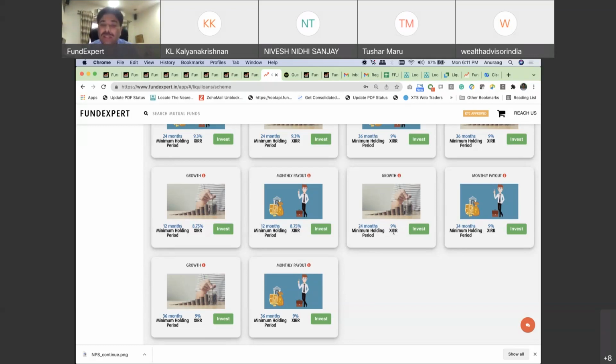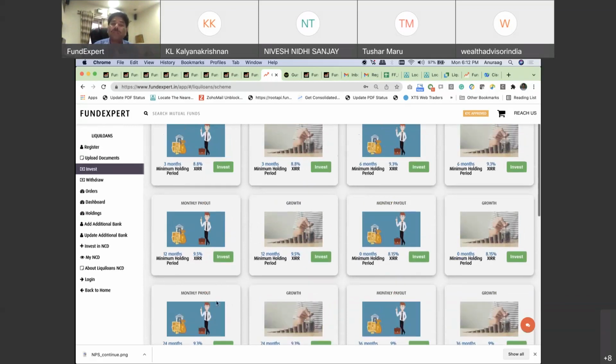Then you get the next option, 24 months double advantage, 9%. Then 36 months double advantage, 9%. Again, if you withdraw any time in the first year or second year, you get a lower rate of return as shown. So these are the double advantage plans. Now choose the plan and invest.